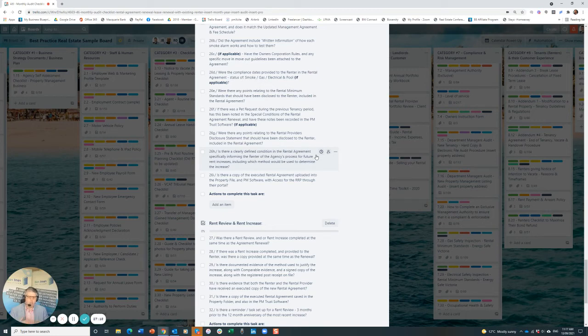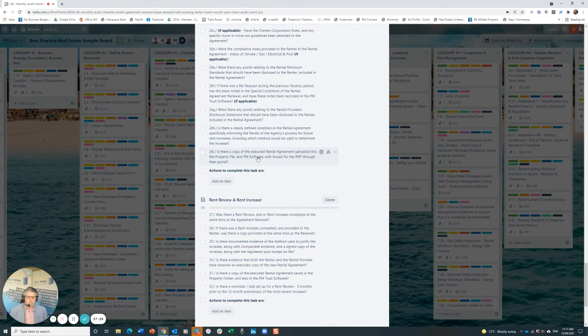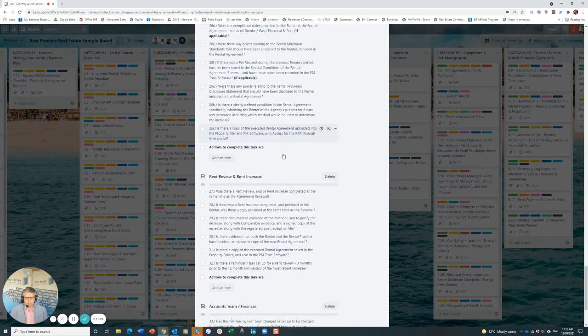But if you're going to be using a comparable method, a fixed method, a CPI or a market adjusted method, you should be noting that in the rental agreement. And is there a completed copy of the agreement uploaded? So has it been executed and uploaded, and is it inside of the portal?